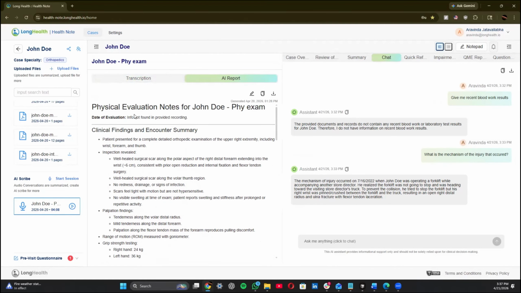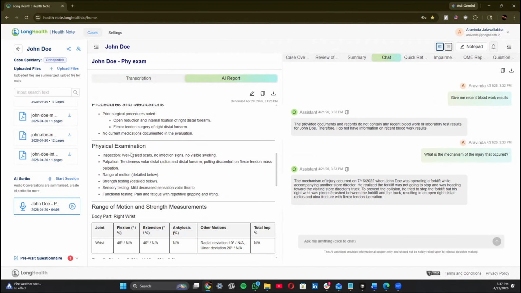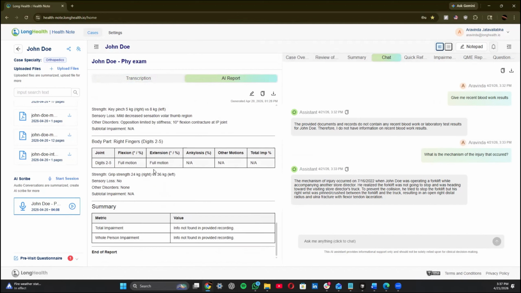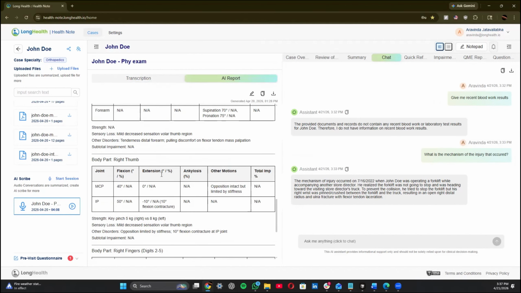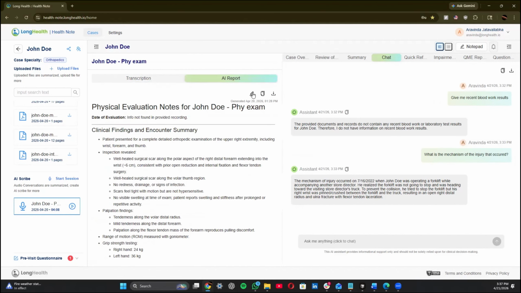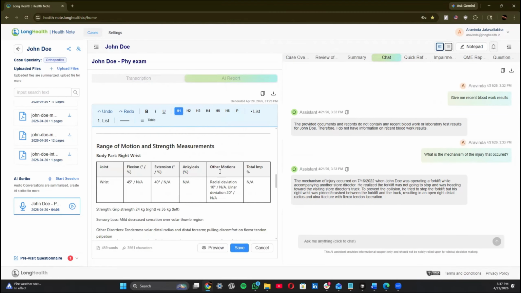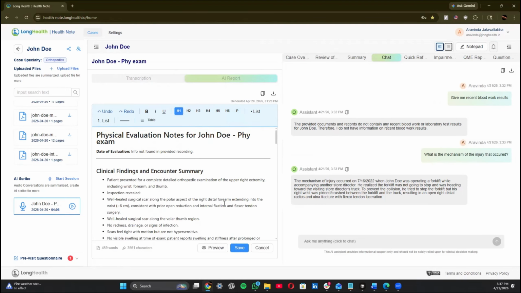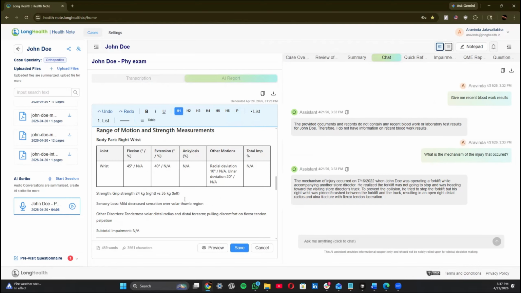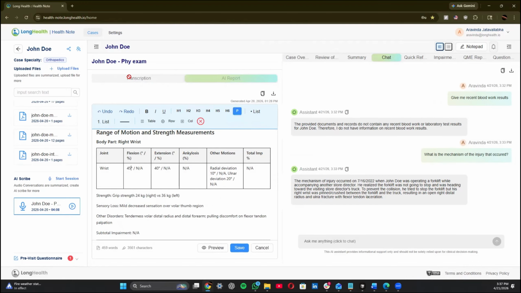So as you can see, a structured report with all the clinical findings and encounter summary, along with all of the physical examination measurements in a structured tabular format, is recorded and presented right here. And this is also completely editable, so we provide the flexibility for you to do so. So for example, if you wanted to correct any single measurement, so let's say it is 45 degrees here, which was recorded during the transcription.